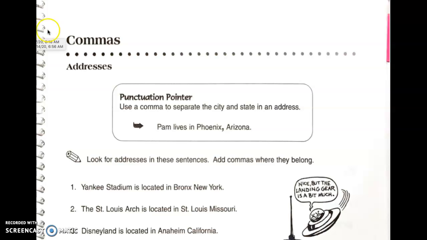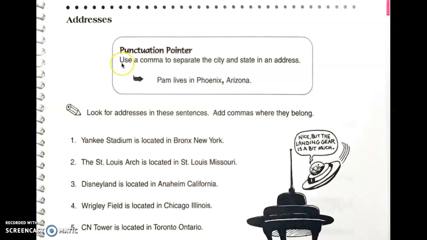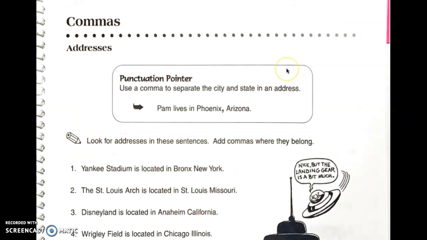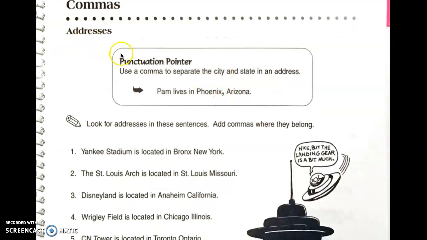Hi everybody, this video is your directions for commas 113, continuing or beginning addresses. So when you are writing addresses, you need to use a comma to separate the city and the state in an address. Now when we're talking about addresses here, we are not talking about a direct address when you're speaking to somebody. This is somebody's actual address, like where in the world is something located. That is an address.